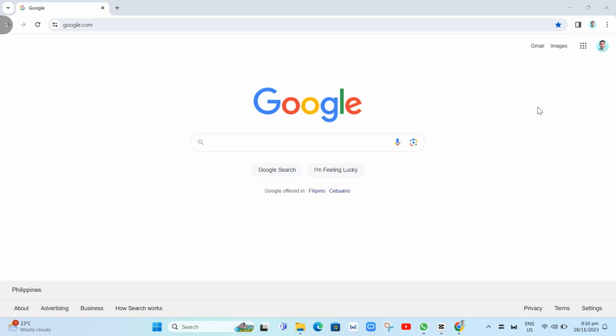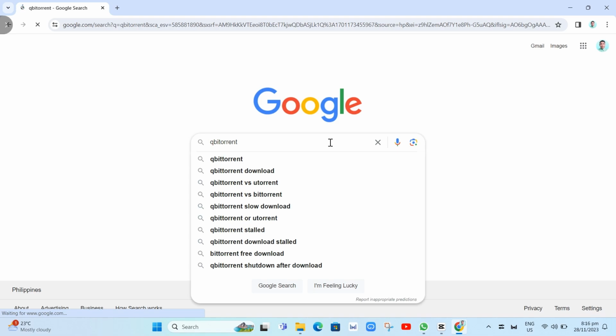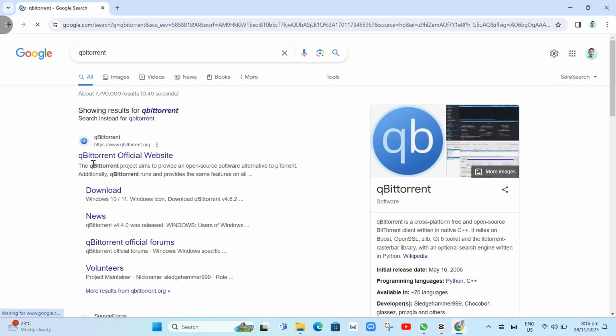First of all, open your internet browser or your Google Chrome. Now go to the search bar right here and we're going to type qBittorrent, as you can see here, and we're going to click on enter and just go here on qBittorrent official website. So we're going to go right here. Basically, you will go to the homepage.